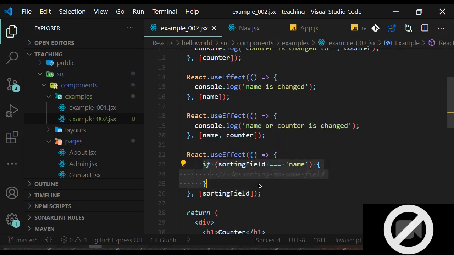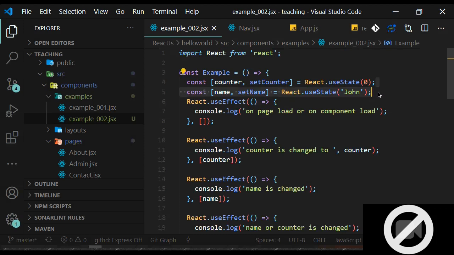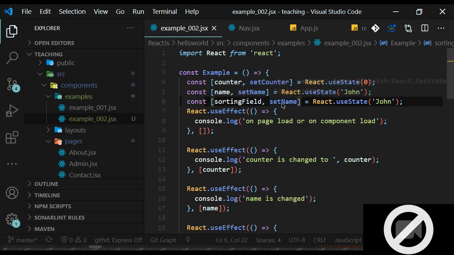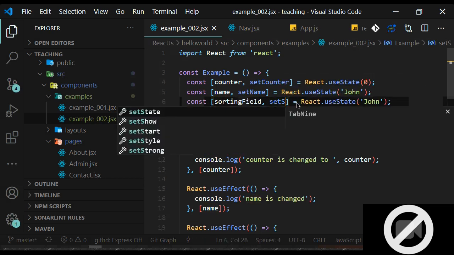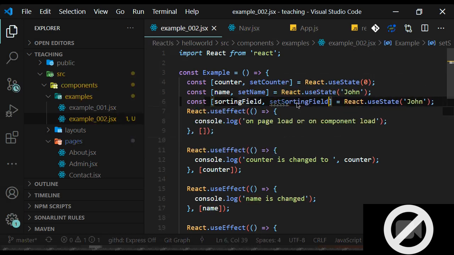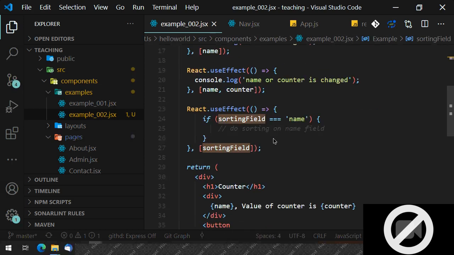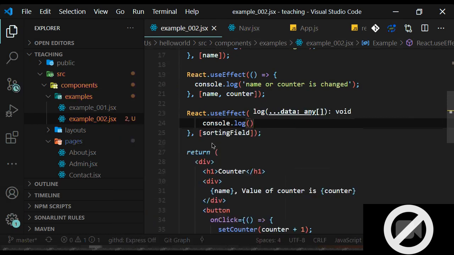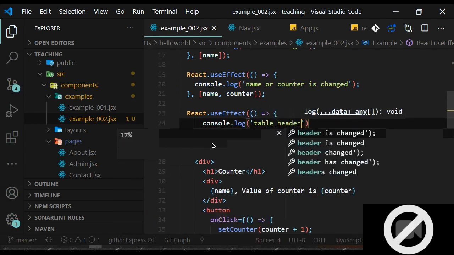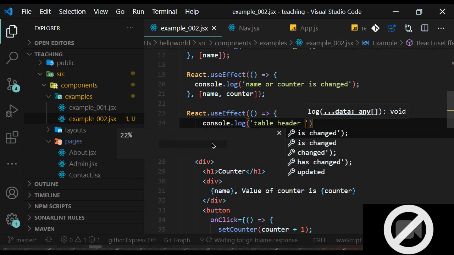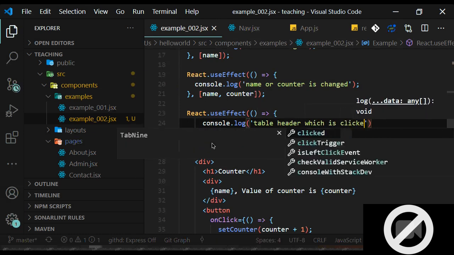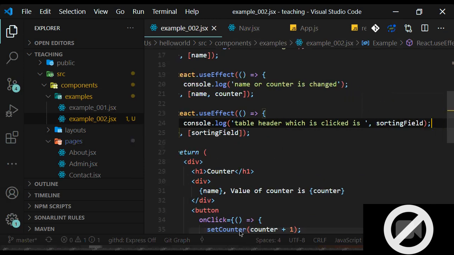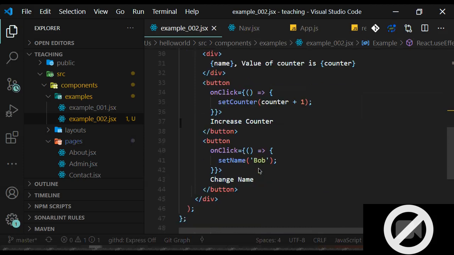We can do it like this. For example, I have sorting field here and setSortingField. So I can write down console.log, table header which is clicked is sortingField. So this one will show which sorting field is clicked.